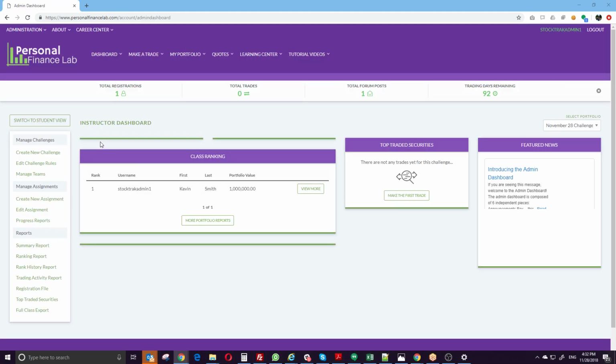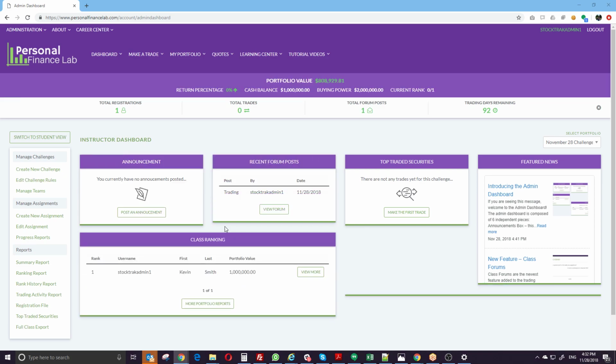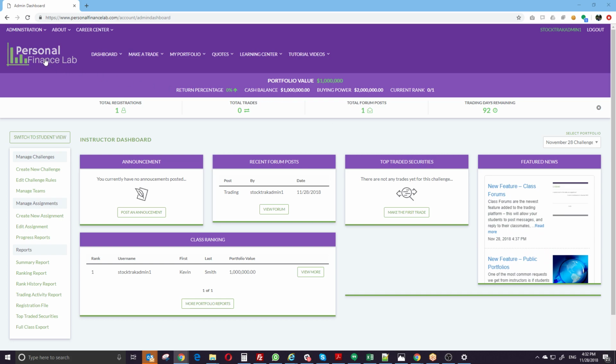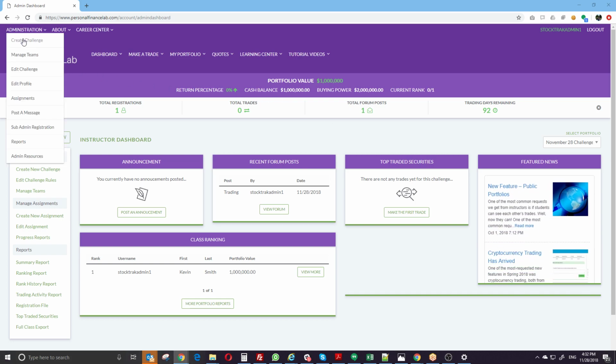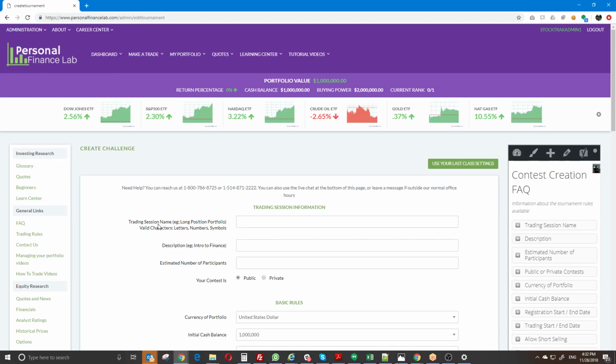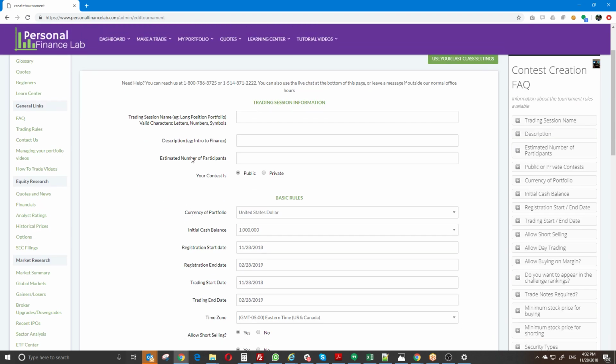Here we go. Okay, so this is what's called the admin dashboard. I'll get back to this once we have a class set up, but when you first log in, you're going to be taken to what's called the class creation page. The class, as we call it, is the stock market game portion of the challenge. So this would be the rules that you would set for your students' portfolios in the stock market game. I'll go through what the rules are so you understand how they work, and your classes are probably going to be set up slightly differently.